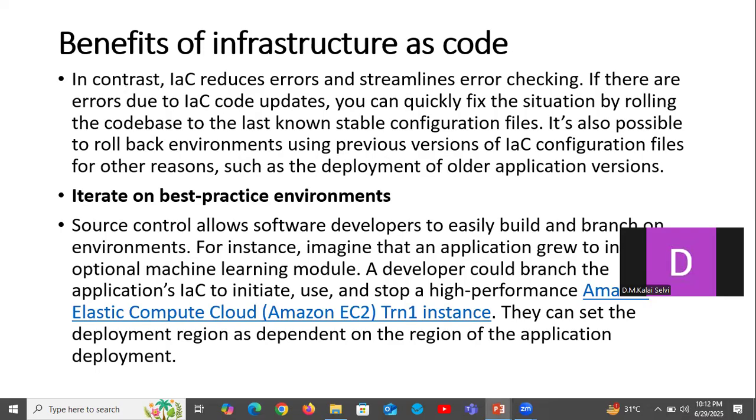The next benefit is to iterate on best practice environments. Source control allows software developers to easily build and branch on environments. For example, for an application with an optional machine learning module, the developer could branch the application. Branch means you can extend the application's IaC to initiate, use, and stop a high performance Amazon EC2 instance.